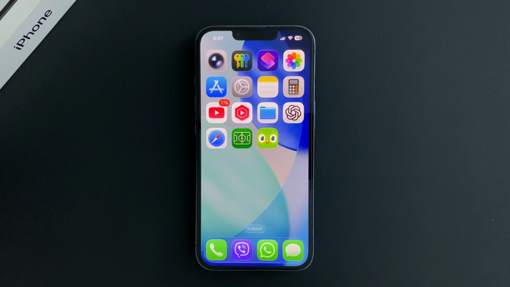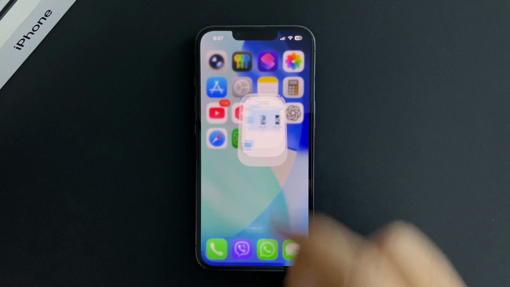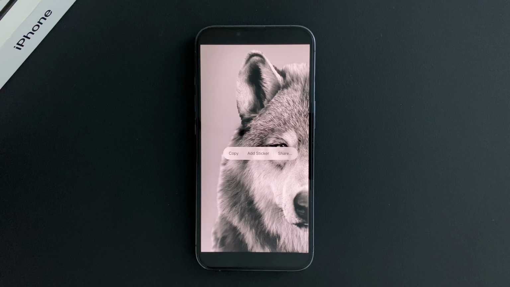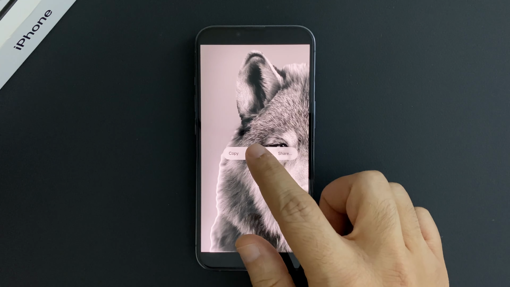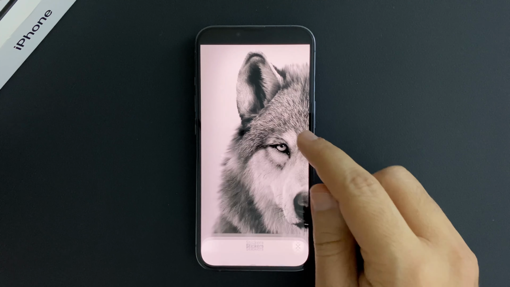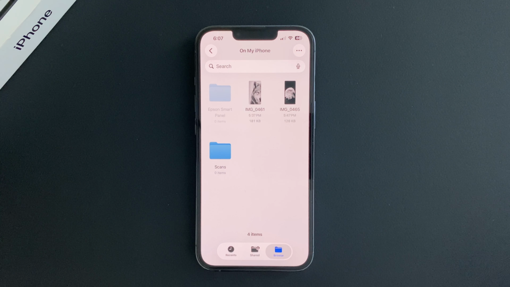Now, this method is powerful and most people don't know about it. Open the Files app. Open a photo or image. Now tap and hold on the object. Wait for a second, then release your finger. You'll see a menu. Tap Add Sticker. Your iPhone creates a new version of the image with the background removed. Now let's move to the second one here.